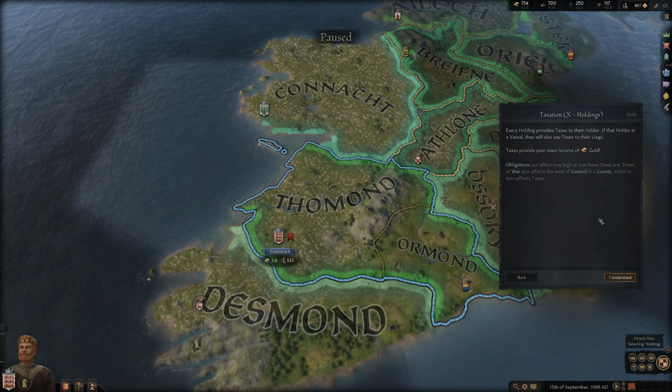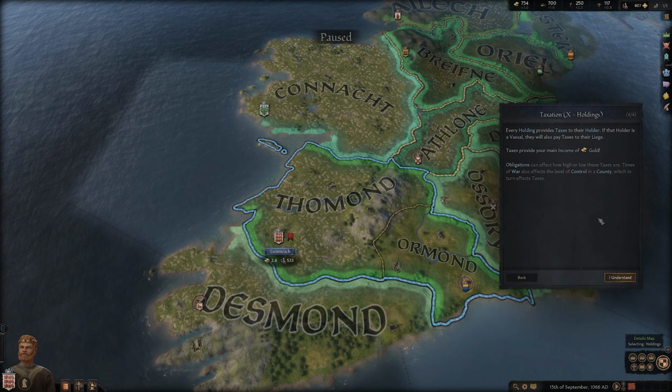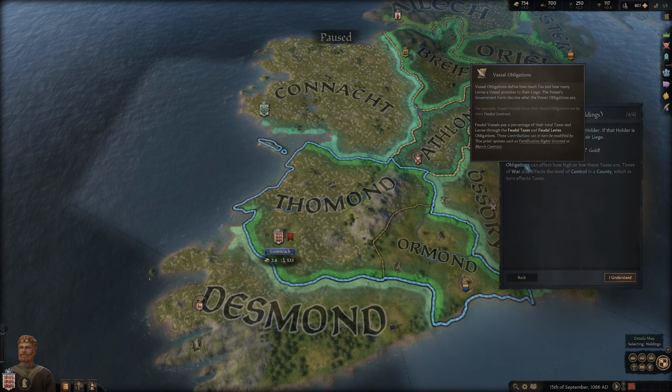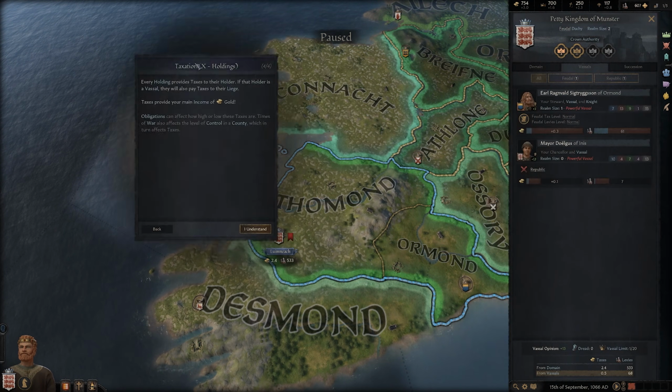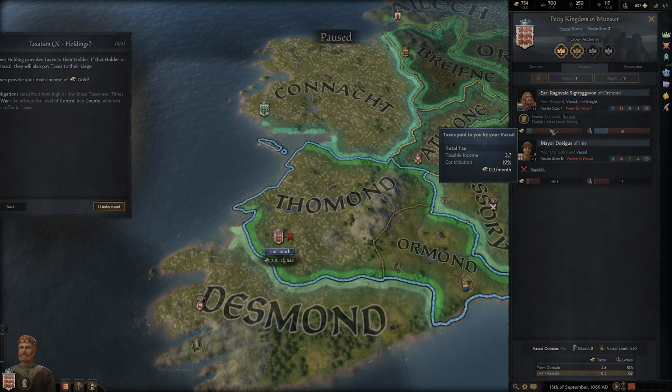If that holder is a vassal, they will also pay taxes to their liege. Taxes provide your main income. Obligations can affect how high or low these taxes are. Times of war can also affect the level of control, which in turn affects taxes. Obligations is something I don't know if we go into in the tutorial, but basically you have a feudal contract, which is an agreement, and this is the obligations.